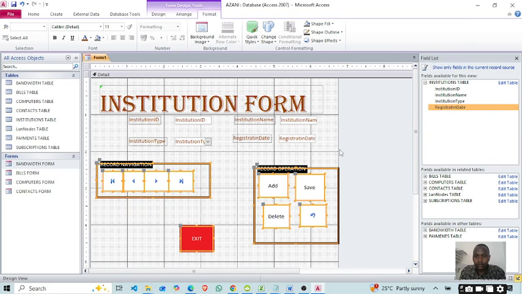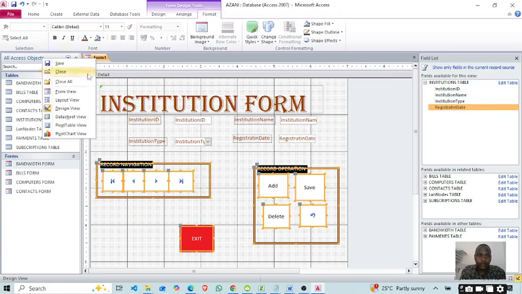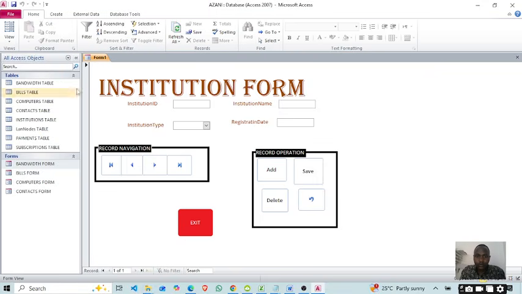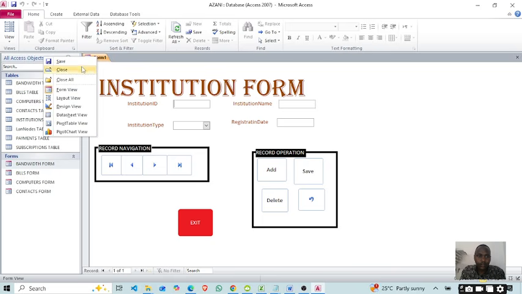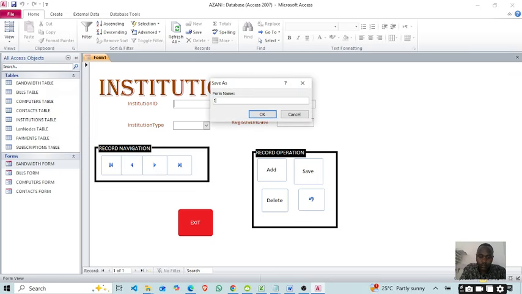Then you can look at this one. Okay. This is how the form looks like. So you can save again. Save this as institution form.